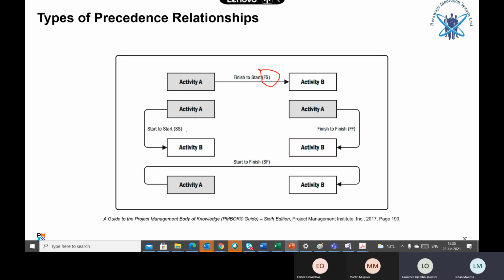FS, SS, FF, finish to finish. Then you have SF, that's start to finish. I think there are 4 precedence relationships, from the PMP page 190. Now, what you need to do here is to just know an example.